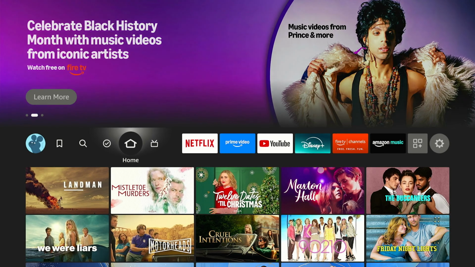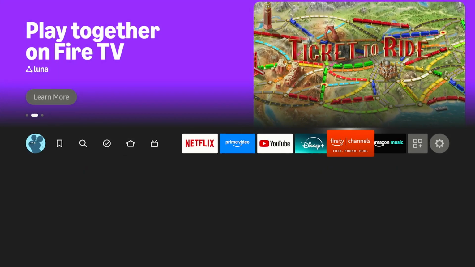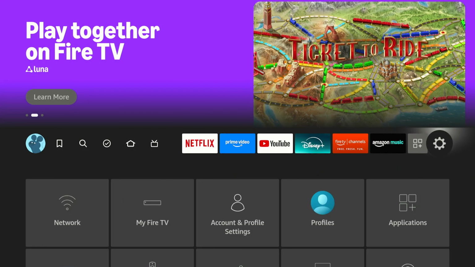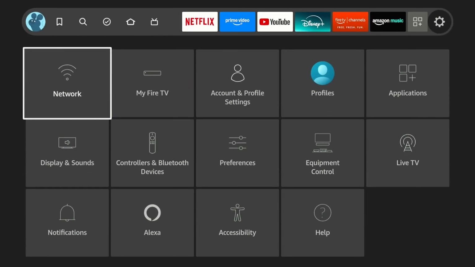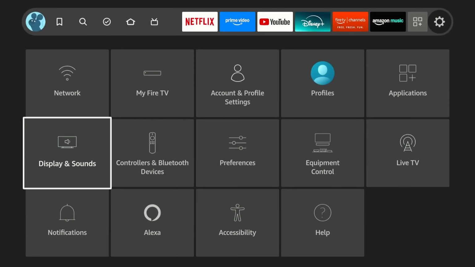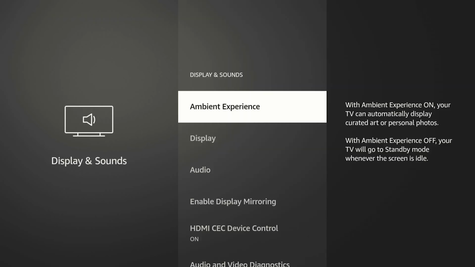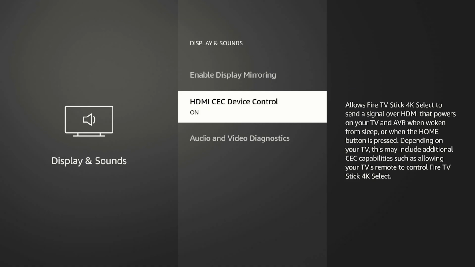But essentially, start off on the home screen and scroll all the way over to the settings gear icon on the far right. Select it to open it up, and then scroll down a little bit and you're going to see a bunch of different options. Find the display and audio tab or display and sounds tab and open it up, and you're going to want to scroll down until you see the HDMI CEC device control option. Select it, make sure it's turned on, and once it's enabled, your Fire TV can communicate with your TV through the HDMI connection. Now, you can always come back here later if you want to turn the feature off again, but that is it. HDMI CEC is now going to be enabled on your Fire TV.